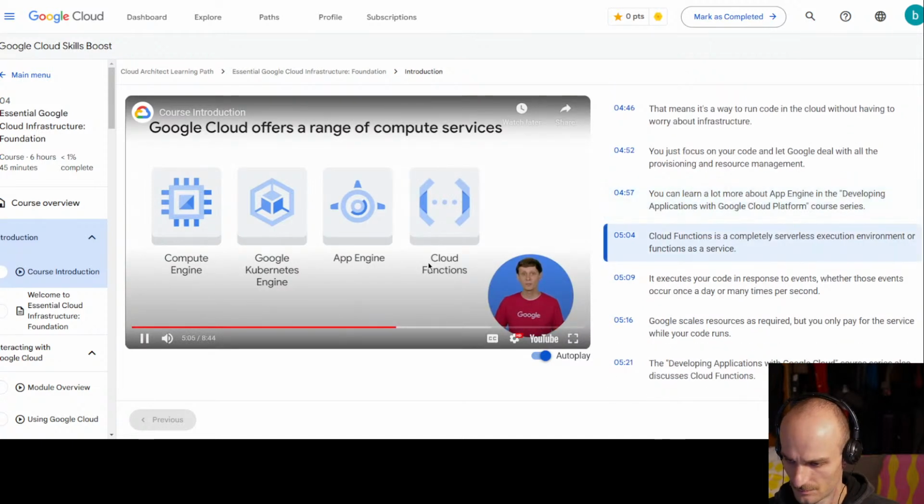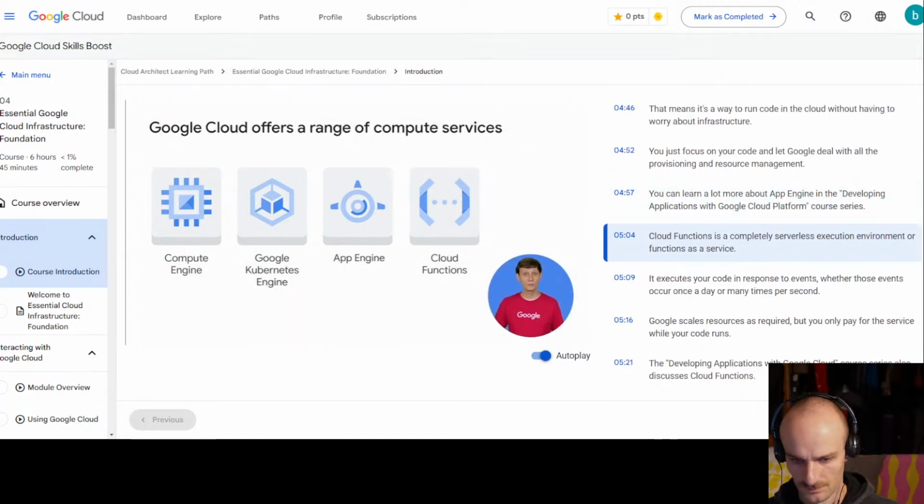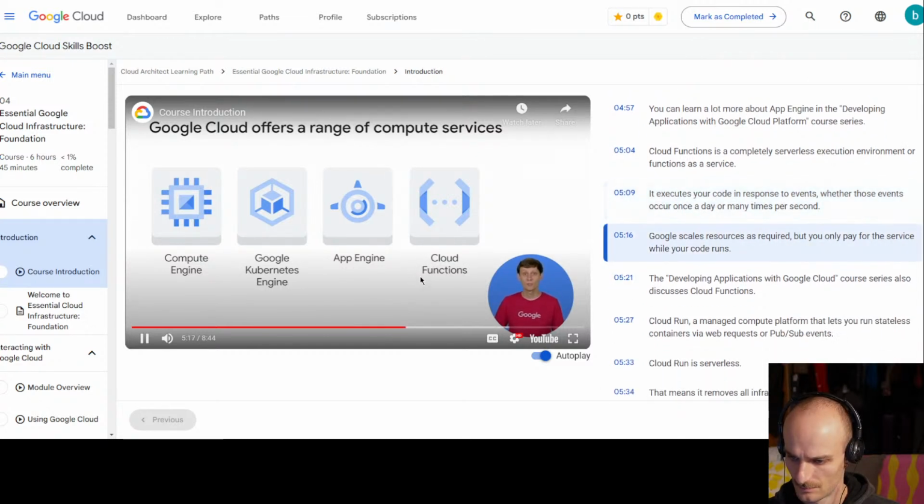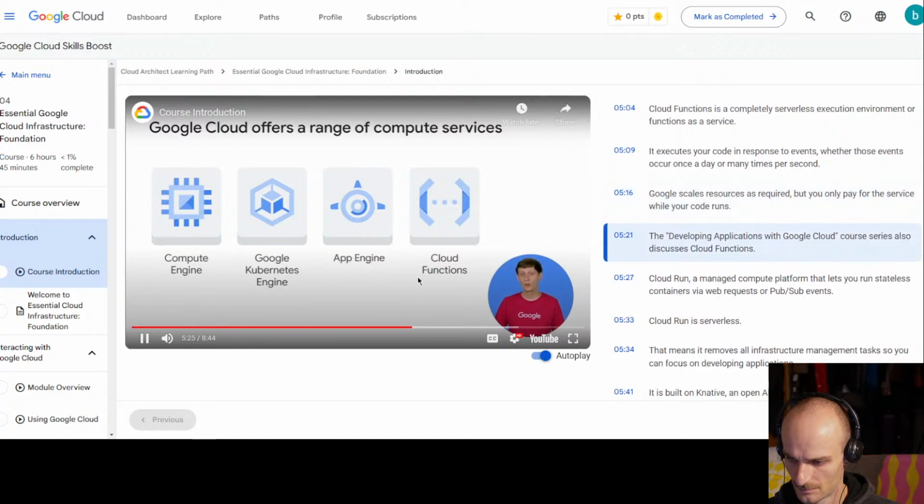Cloud Functions is a completely serverless execution environment, or functions as a service. It executes your code in response to events, whether those events occur once a day or many times per second. Google scales resources as required, but you only pay for the service while your code runs. The Developing Applications with Google Cloud course series also discusses Cloud Functions.